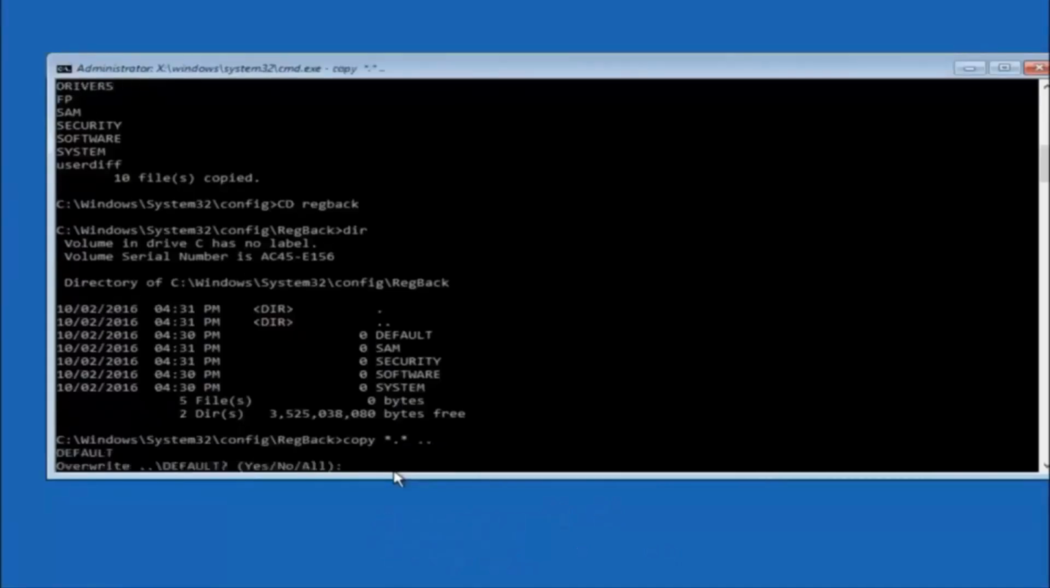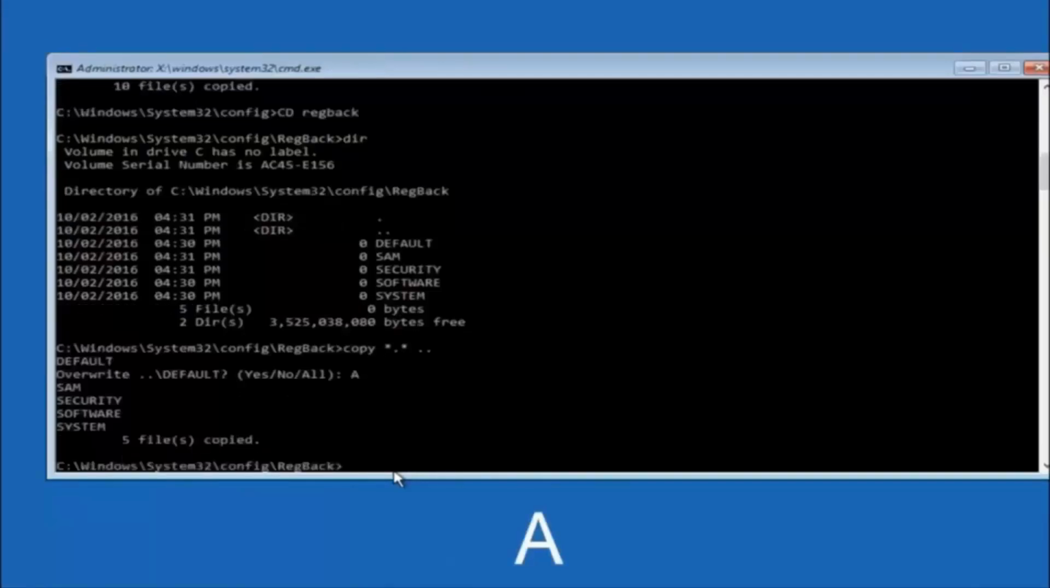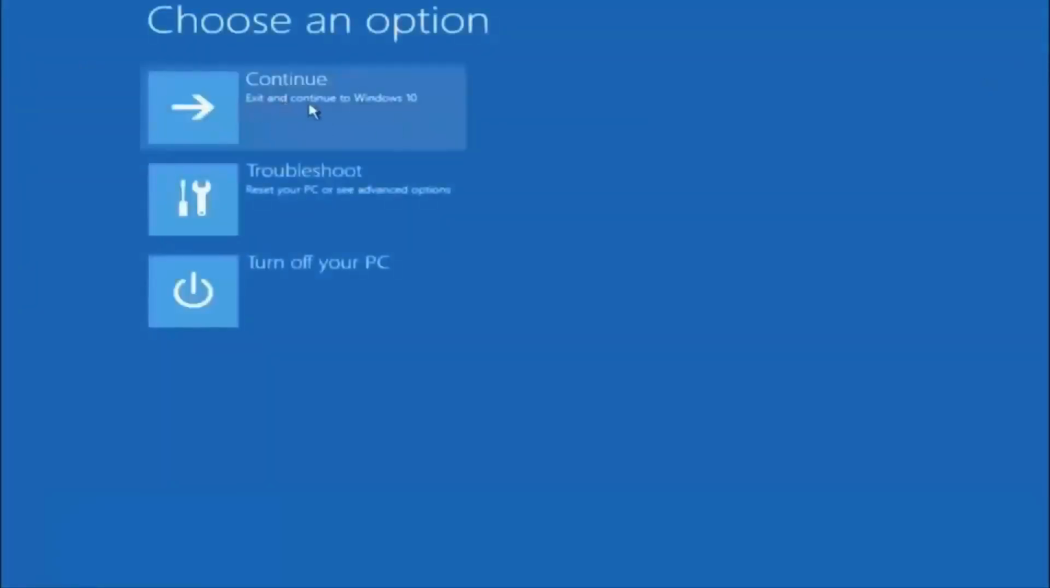So for overwrite, you want to overwrite all. So type A on your keyboard, a capital A, and then hit enter. At this point, you should be good to go. You can close out of the command prompt window, and if you accidentally continue to Windows 10, you should be all set. So I hope one of these three or four different methods we went through in this tutorial helped you guys out.